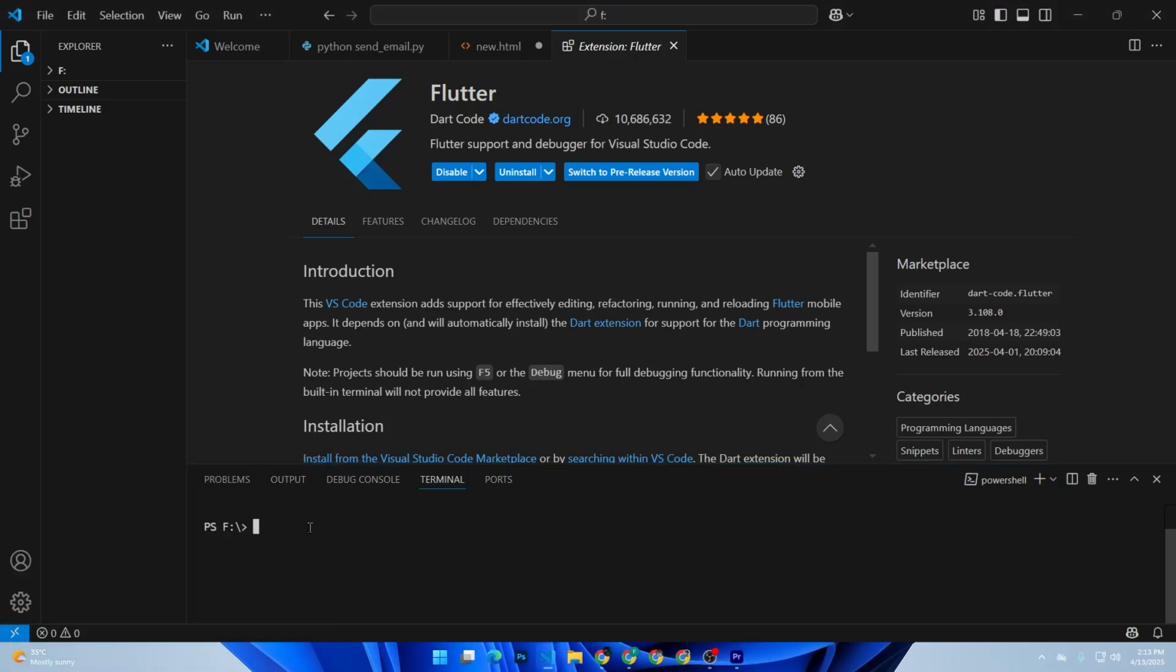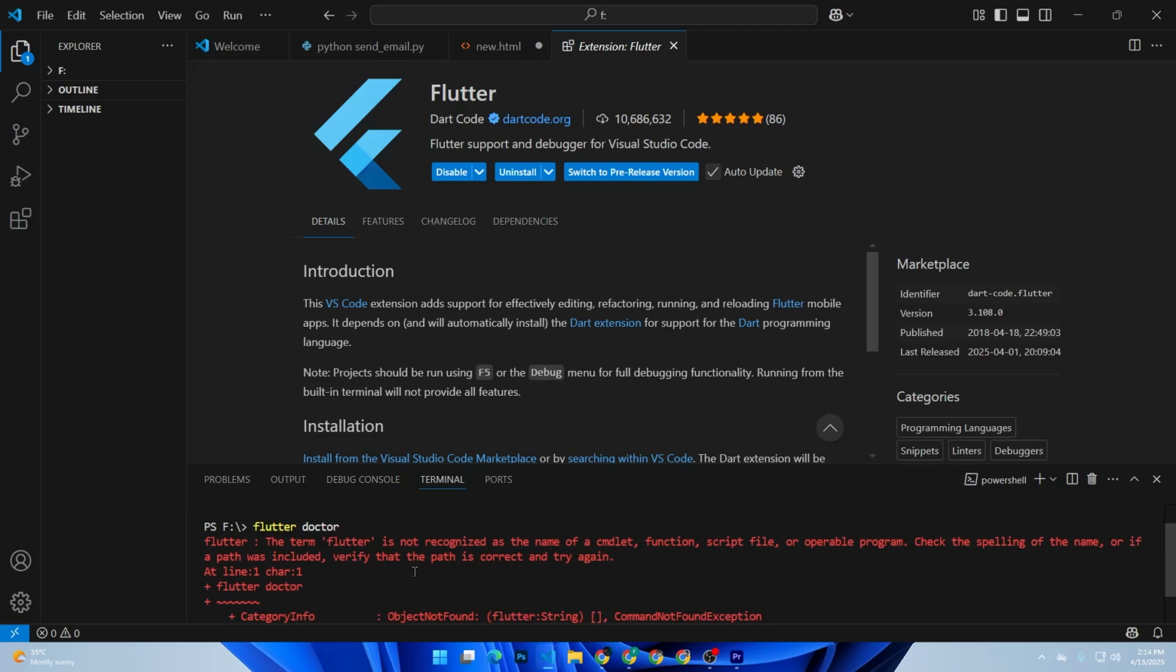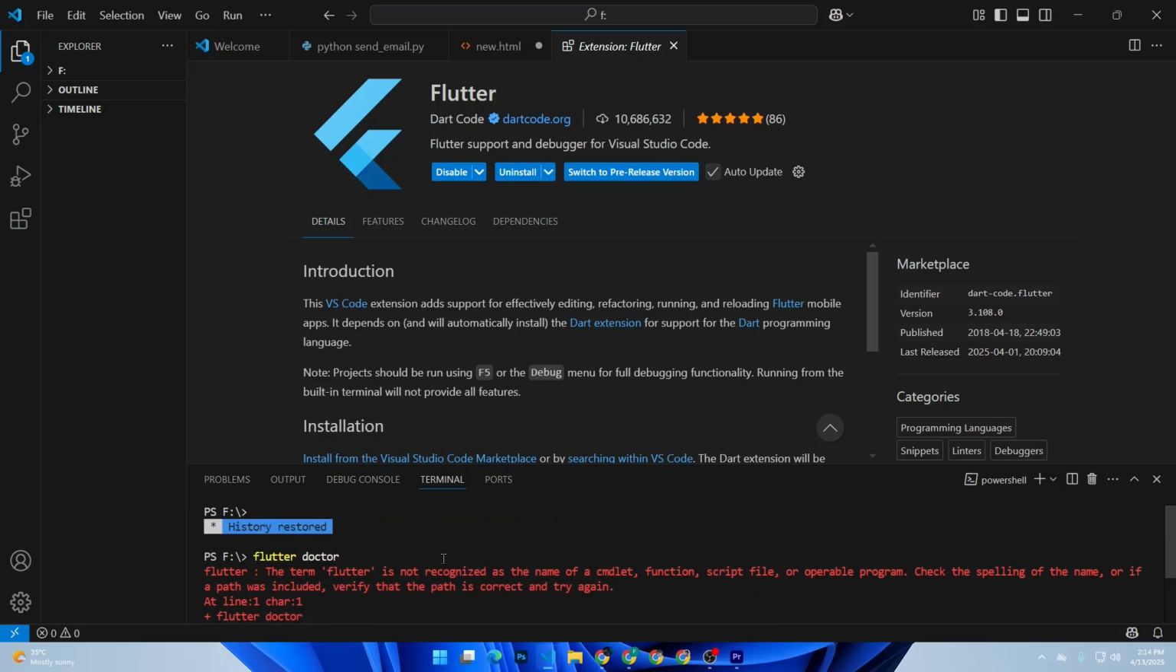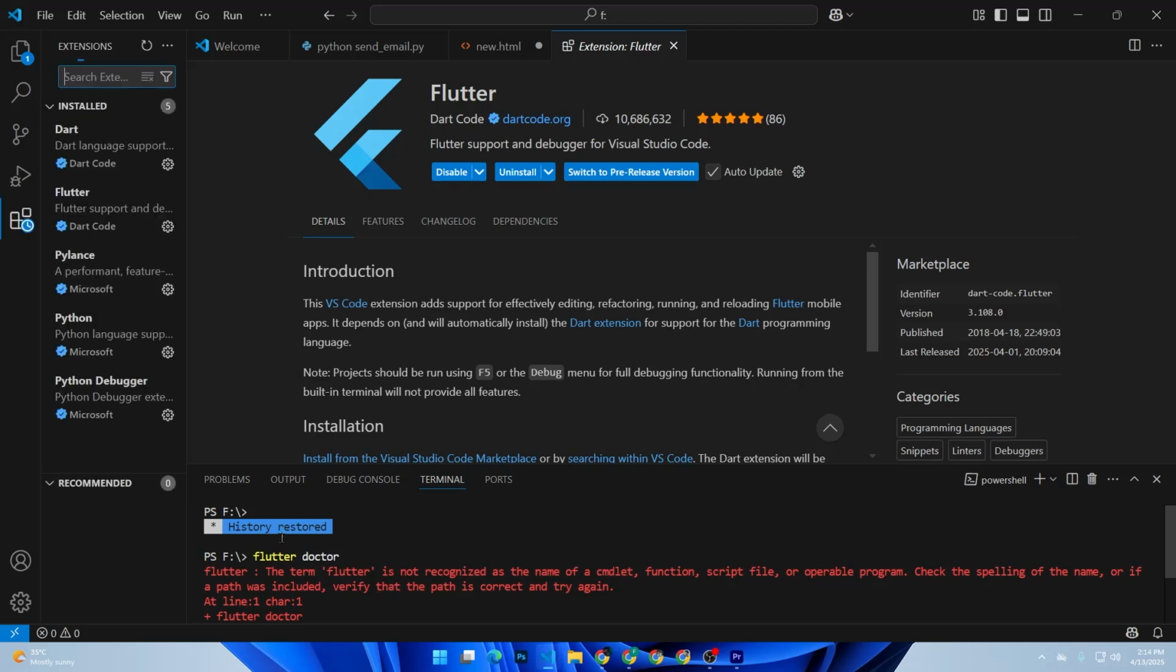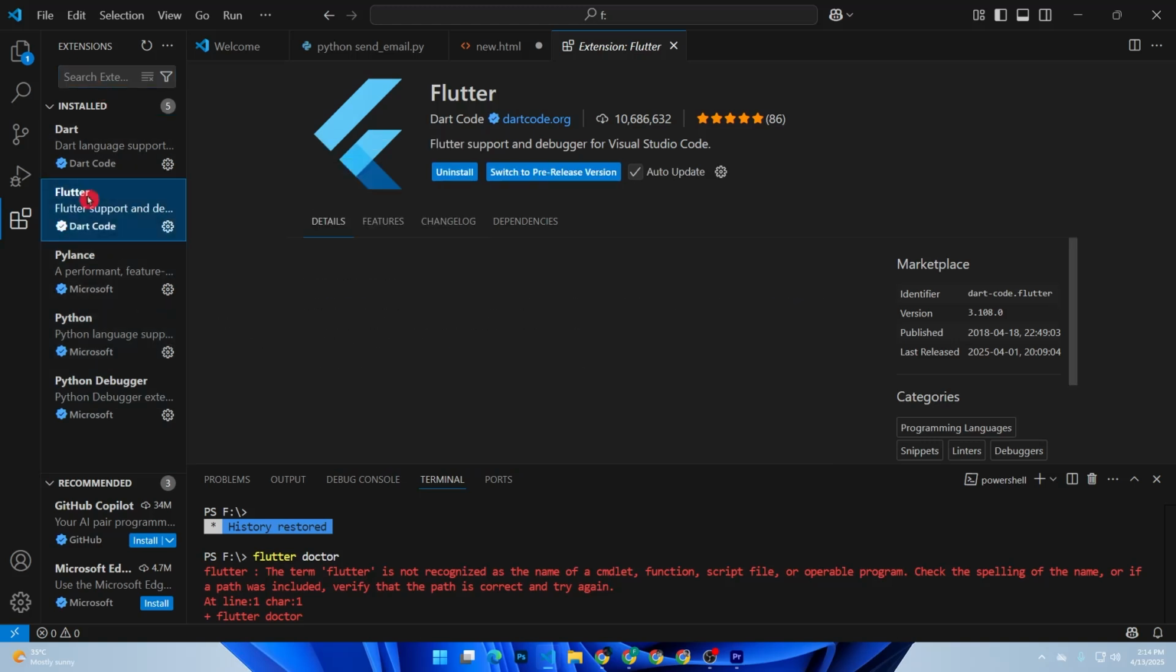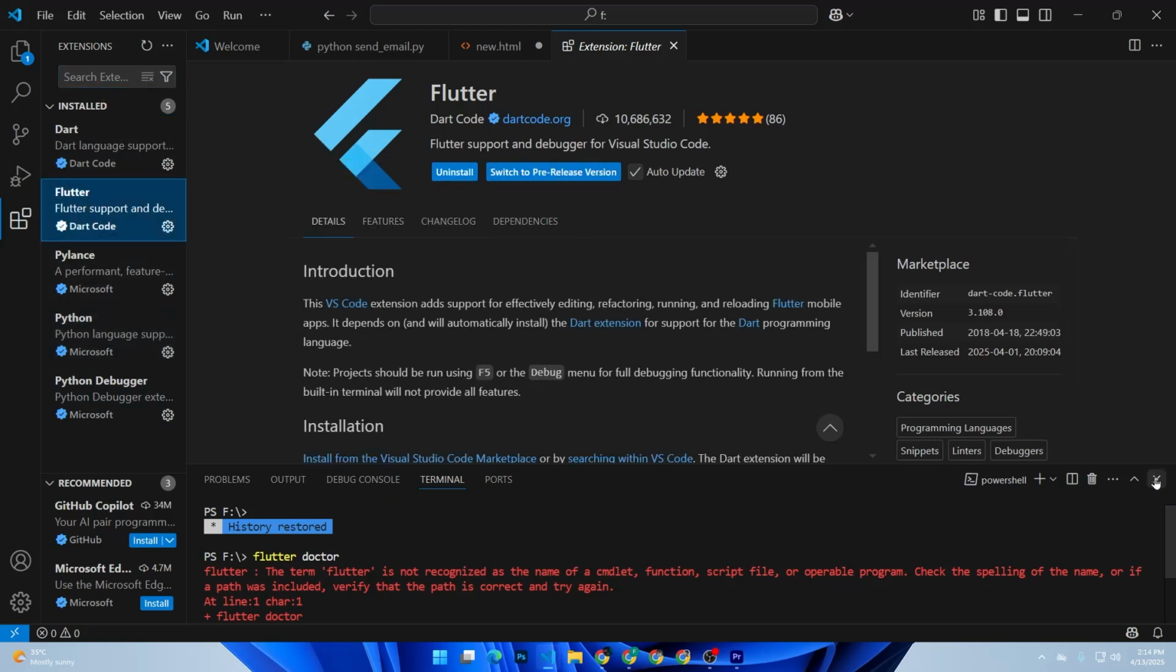You can run here Flutter doctor. Download and install Visual Studio Code. Go to extensions, Shift Control Shift X, and install Flutter from here.